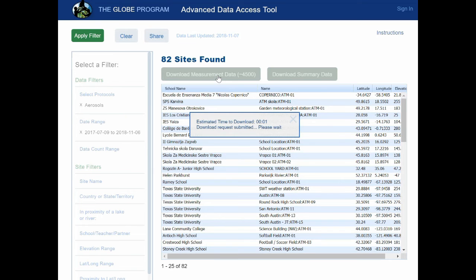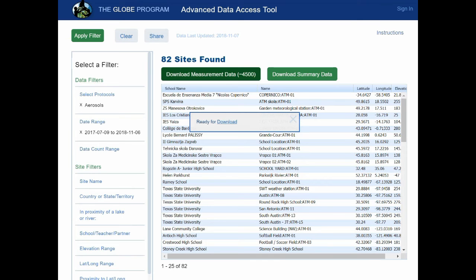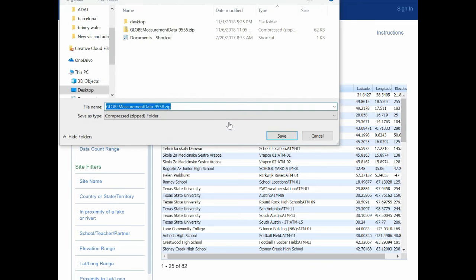It sometimes can take a little bit of time. It's got to go through the Globe database, pull all the data, order it and sort it for you, and then prepare it in a CSV file. After a bit of time, it finishes its processing and it says the file is ready for download. You can save this to your desktop.